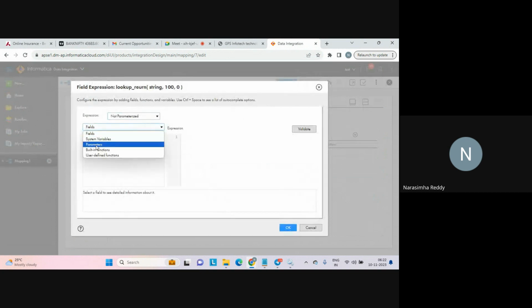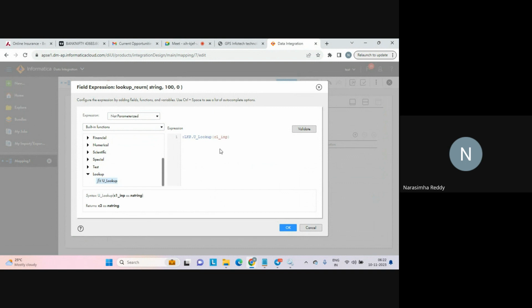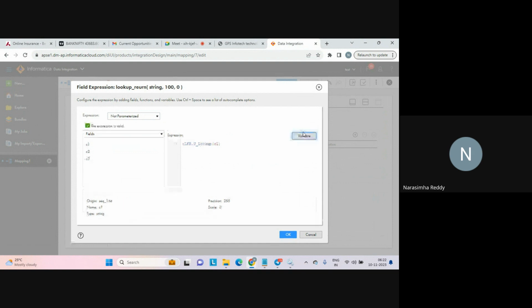Now if you go to functions, you will see one separate category called lookup. You can expand it. Select lookup. You see a C1 input we have, right? So what is the actual value that we could supply from the source, which is C1? That's all. Which means C1 input equal to C1. That's what it means. Validate.